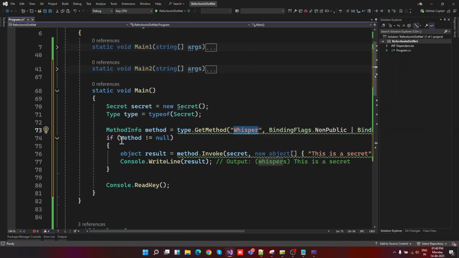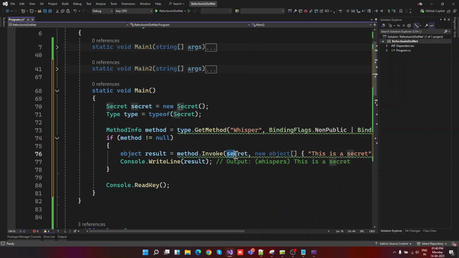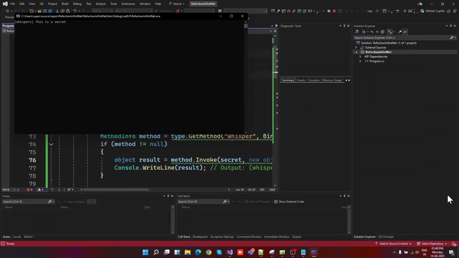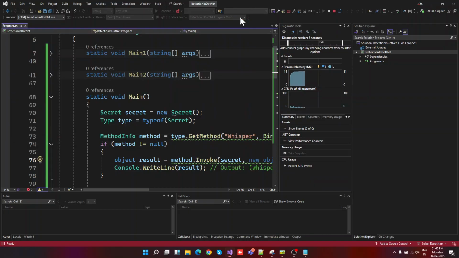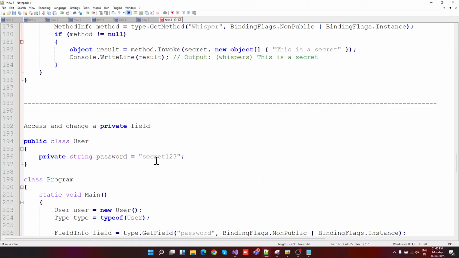And then if the method was found, we would like to invoke this method on the secret object and pass this parameter. Let me show you how it works nicely. You have successfully called a private function for the first time, right? So this is completely possible.